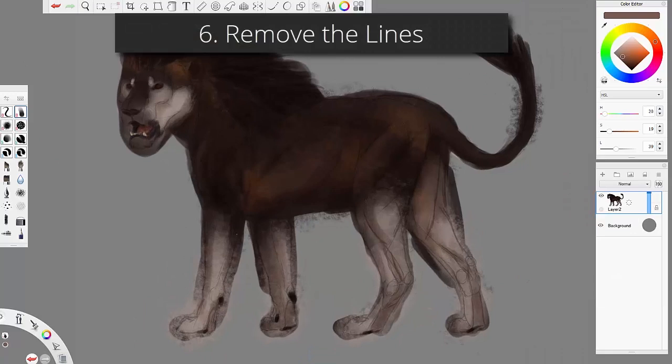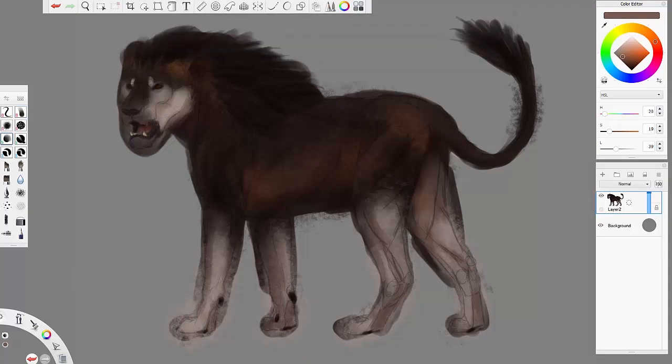I merge all the layers along with the sketch and use a textured smudge brush to blend the lines into the body. This way I turn the lines into precise shadows quickly and effortlessly. This brush works like a textured blender. It blends the colors without smoothing them to match.